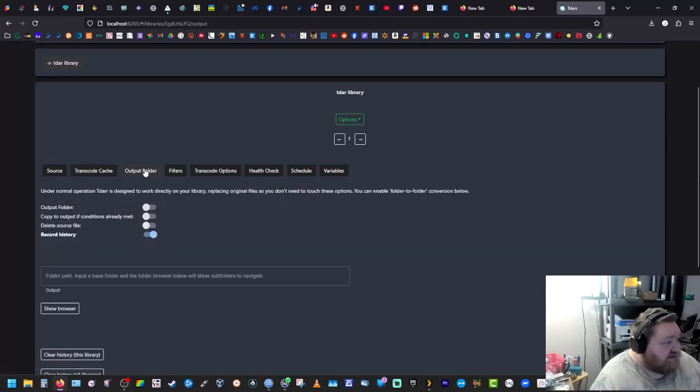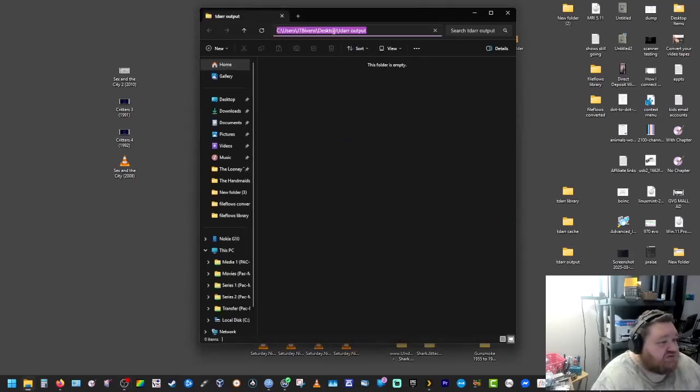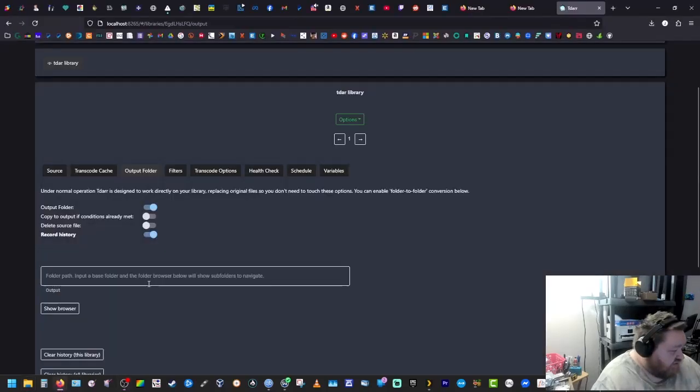Now, by default, Tdarr will convert the file, delete the original, and replace it with the converted file without doing anything. That's what default does. But we are going to have it output the file into a folder, so that it keeps the original and we keep the converted file. Do that. If you don't want to do this, then just skip this part and it will convert it and delete the original. I'm going to do that right there.